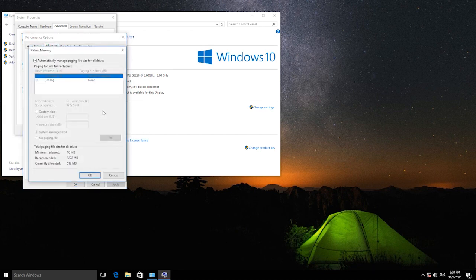By default, Windows sets the paging file size automatically. I recommend this setting to all device users who don't know why it can be changed and want to avoid possible problems in the future. In order to change the paging file size, uncheck this box, and this is what we can do now.